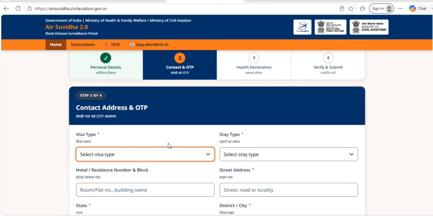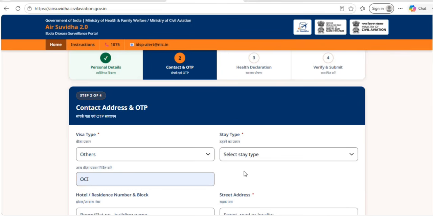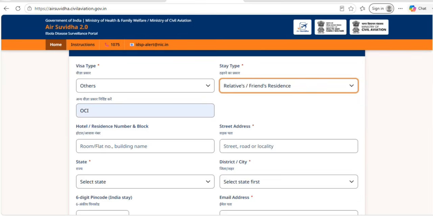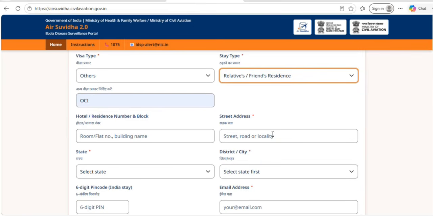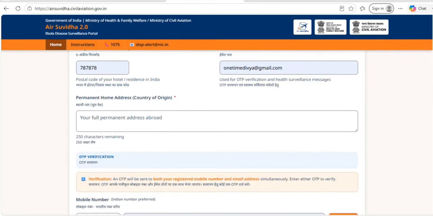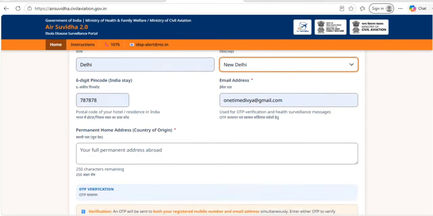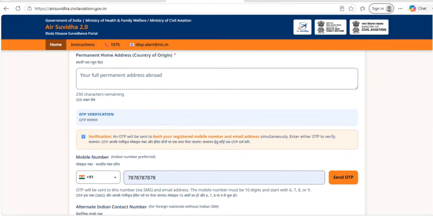Visa type. So all types are here, but OCI is not here, so I select others, and then I can say OCI. Stay type. Let's say you're gonna stay at your relative's or friend's residence. Hotel. Of course, you know the address. I'm just putting some sample, guys. You do it as per your own case. So pin code, address, district, everything, your email address, and permanent address abroad, whatever it is.